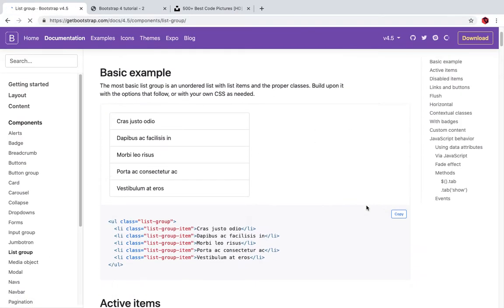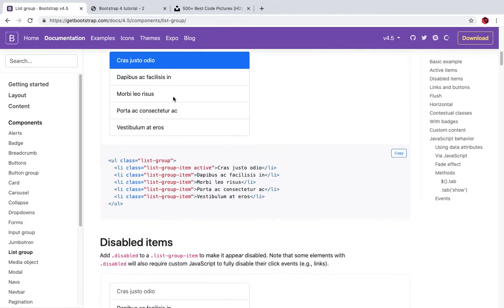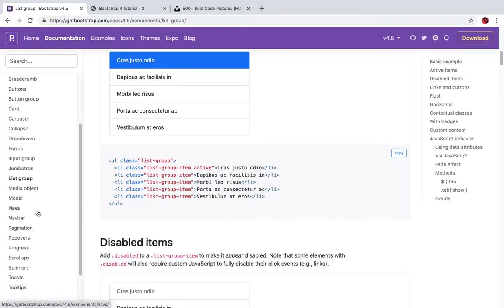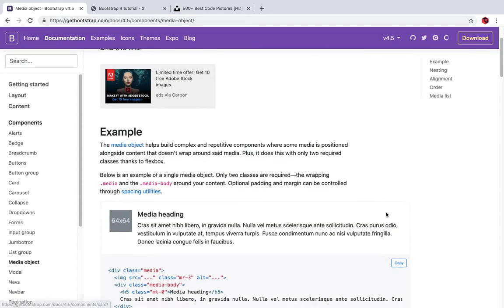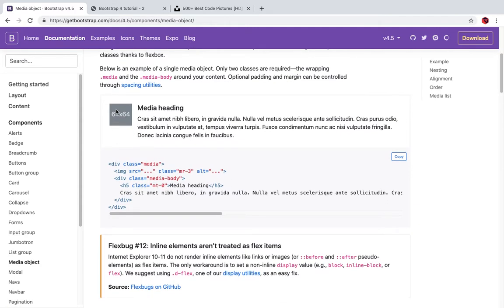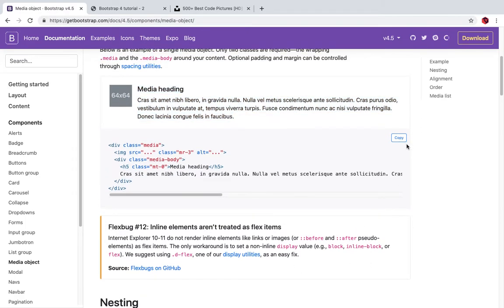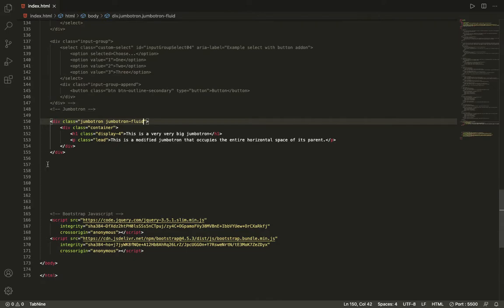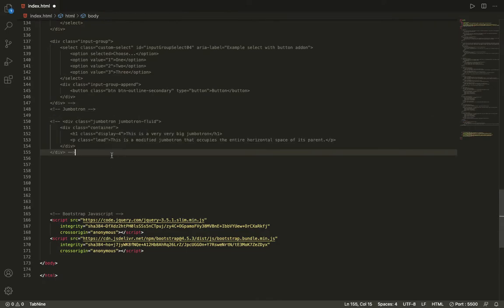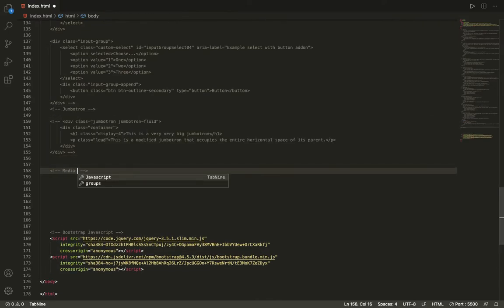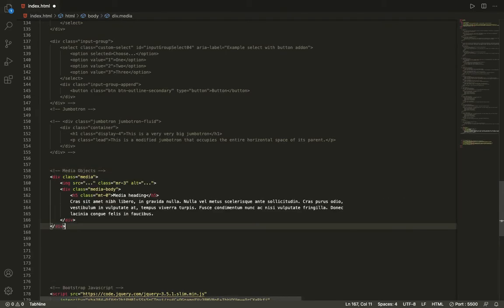After this we have list group. List group I don't have to tell you is the same as other groups. Then we have media object. Media object is a type of thing where, if you have a blog website, you can give different topics. I can copy this and comment this and save media object. I can paste this.